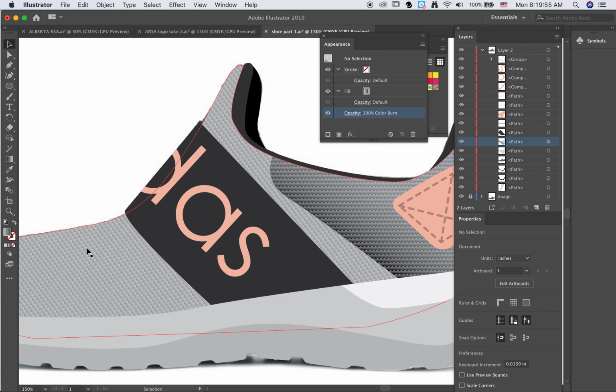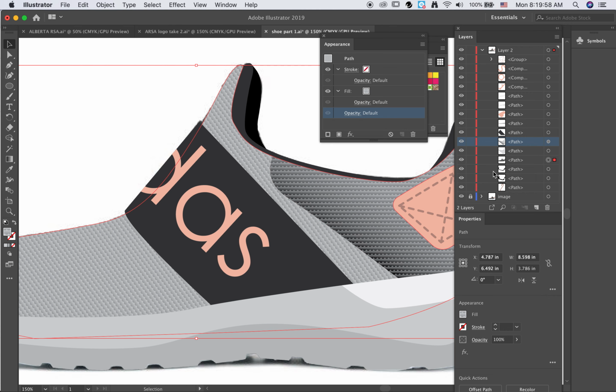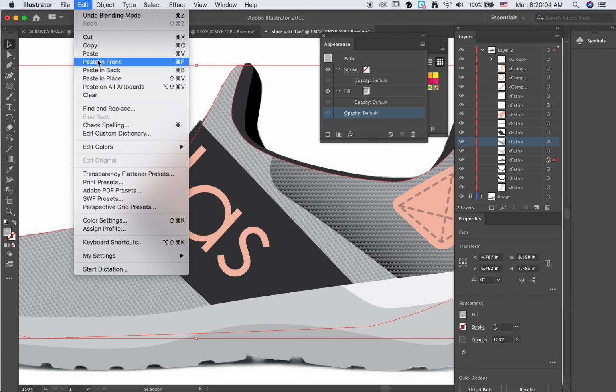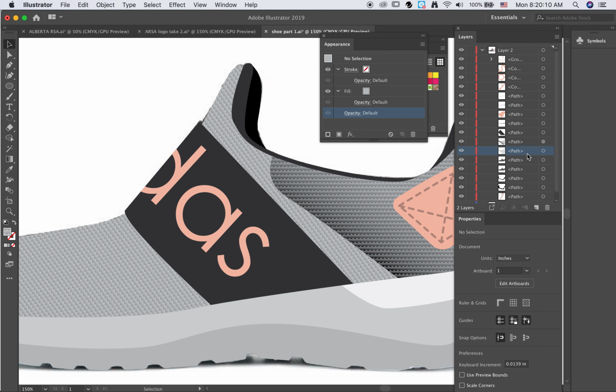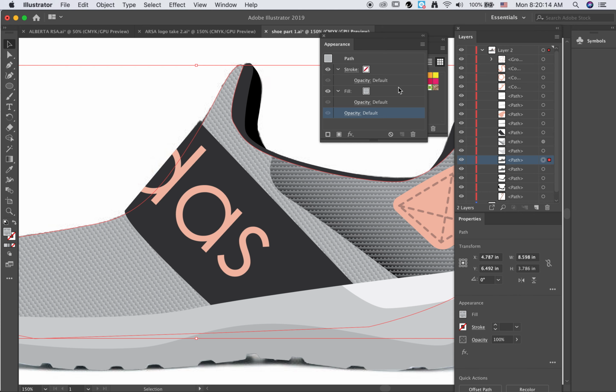So then I'm going to do the same thing over here. Grab this shape, see where it is here. I'm going to go Edit, Copy. And let's see what happens if I go Edit, Paste in Front. Oh, there we go. So it pastes it in the same place and it's right above it. Right there. Okay, so let us apply to this one.